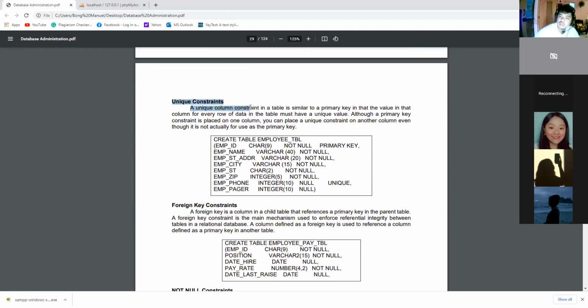So unique constraints. A unique column constraint is similar to primary key in that the value in the column for every row of data in the table must have a unique value. Although a primary key constraint is placed on one column, you can place a unique constraint on another column even though it's not actually for use as the primary key. Okay? So ibig sabihin, pwede mo siyang ilagay into other. Katulad nito. Bakit siya naging unique constraints?